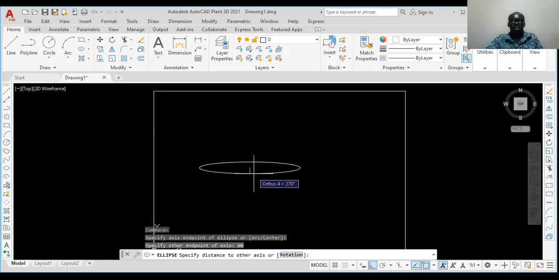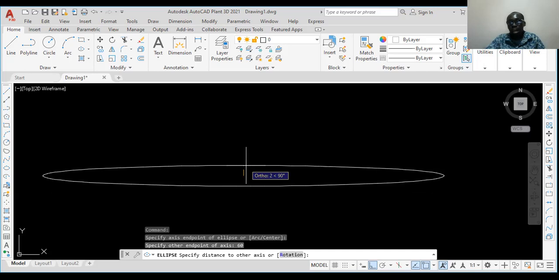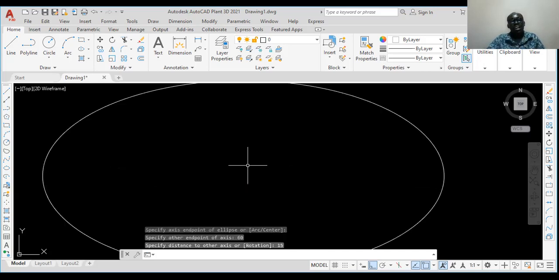And the ellipse is beginning to come good. On the command window, it tells me to specify distance to other axis. Now, the length of the other axis, the minor axis, is 30. But if I type in 30 right now, it's not going to draw the ellipse properly. Why? Because right now the cursor is displayed at the center of the ellipse, not at the end. From the center to the end of the minor axis is half of 30. Center to axis is going to be 15. So instead of typing 30, I'm going to type in 15. I press enter, and the ellipse is drawn.